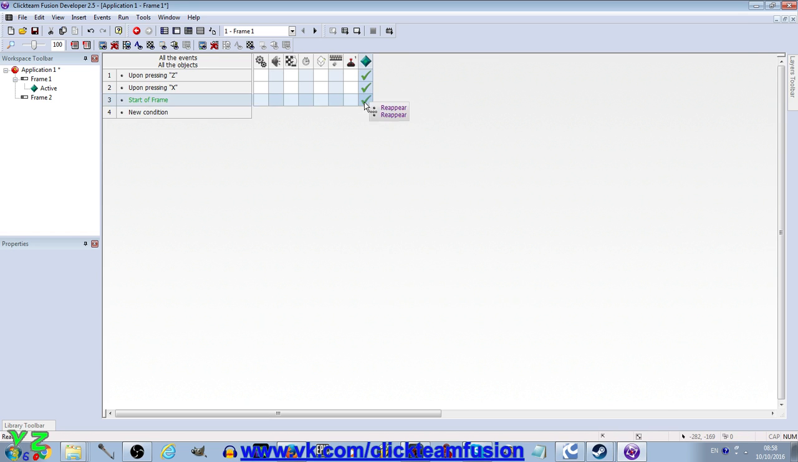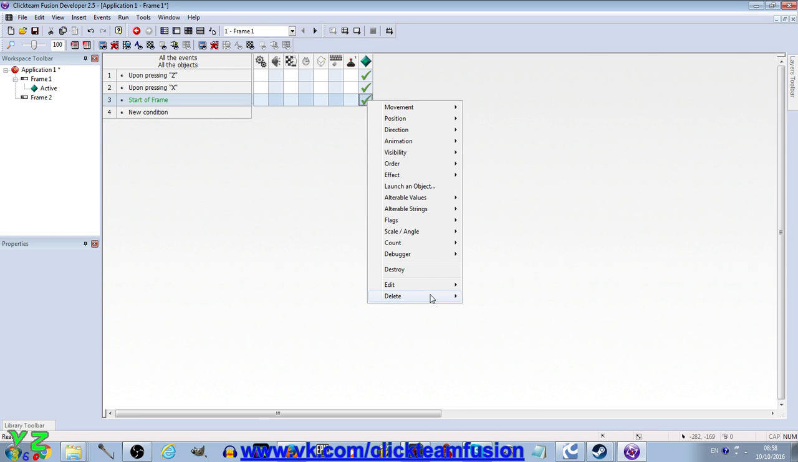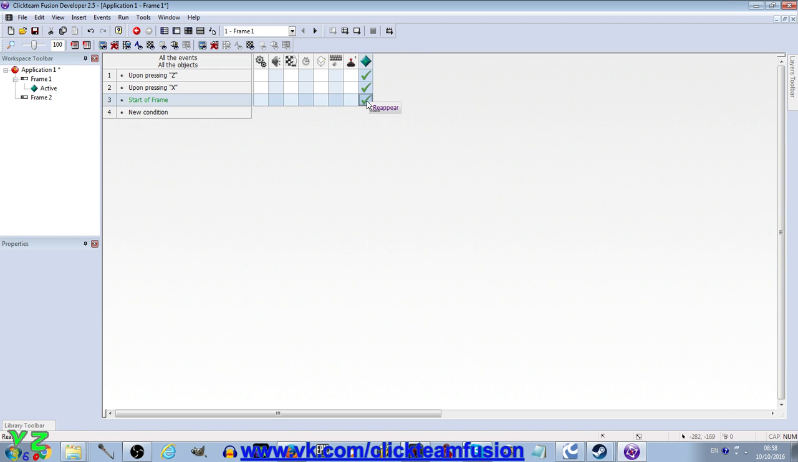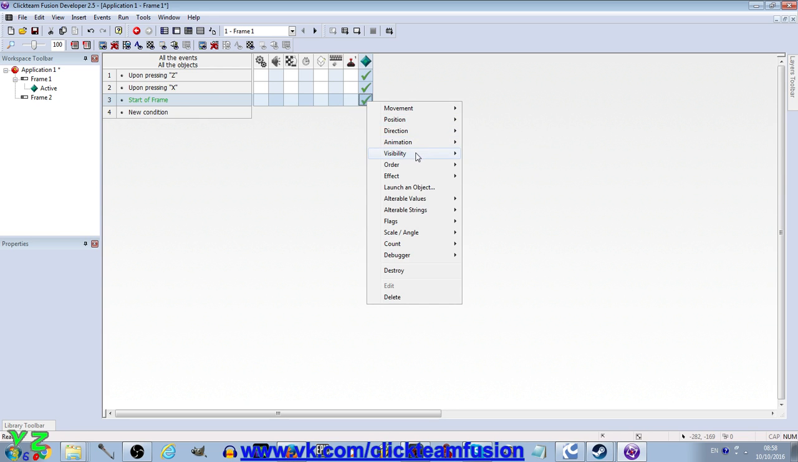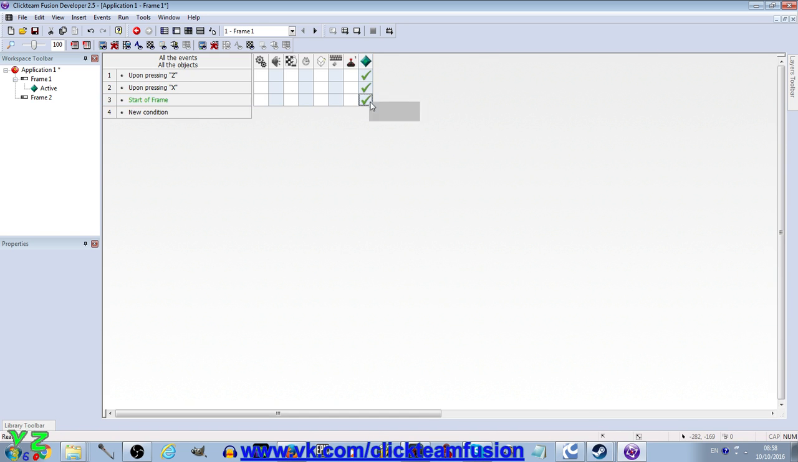So if you made a mistake and you want to delete one of the events or actions, you just have to click on the event or action and look for a delete option. If there are several, then you can select which one you want to delete. So I delete one reappear, and then I go to visibility and make it invisible.